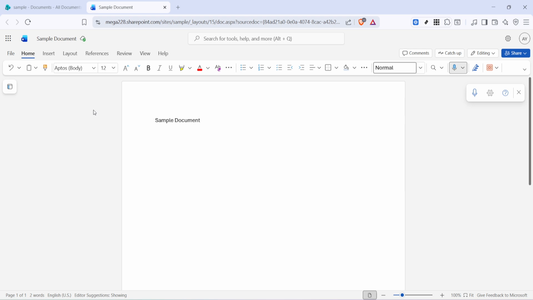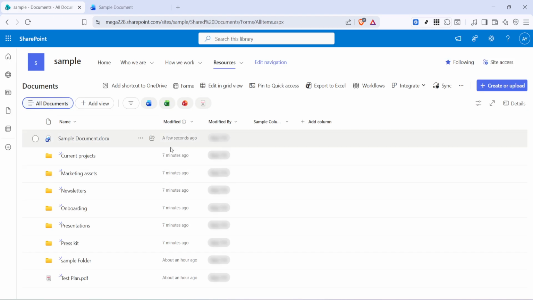When you're finished working on the document, select the site name in the top left to return to the document library. Back in the document library, you'll see your new file listed with the name you gave it. The document is now stored in SharePoint and accessible to other site members who have permissions.